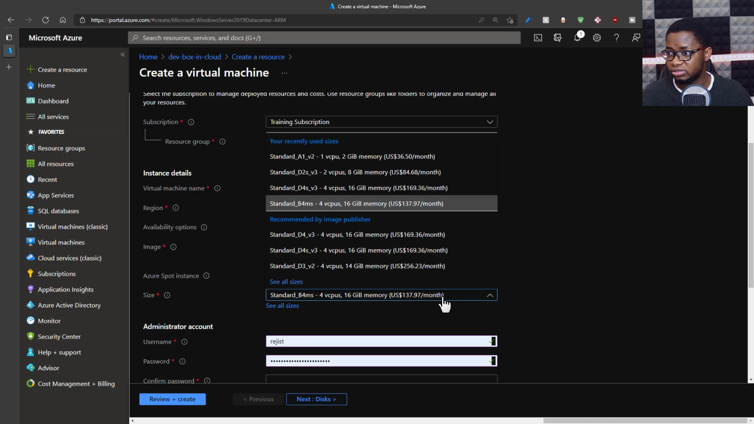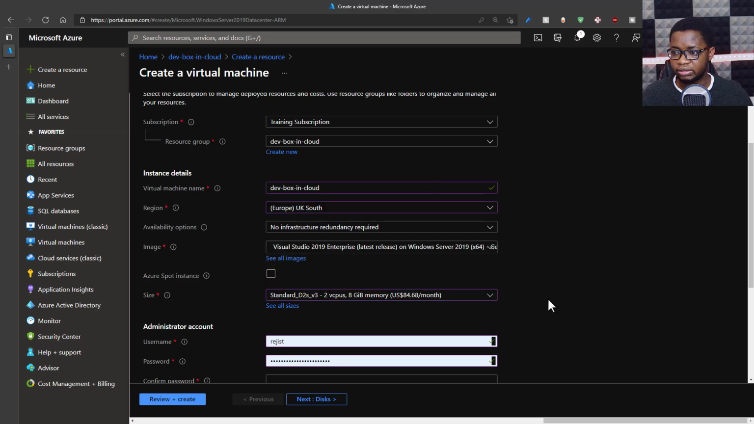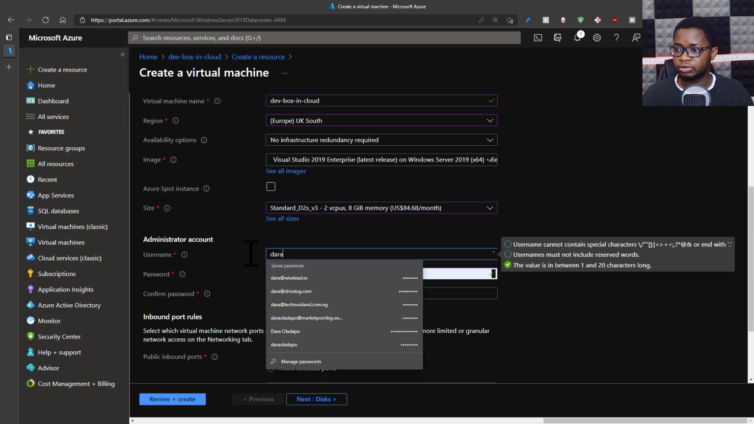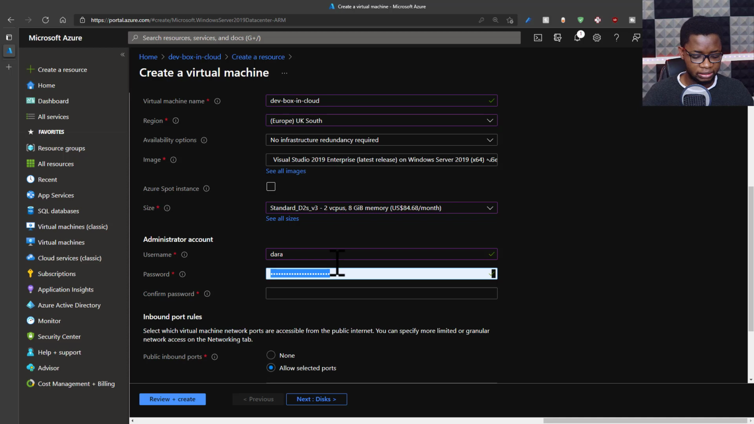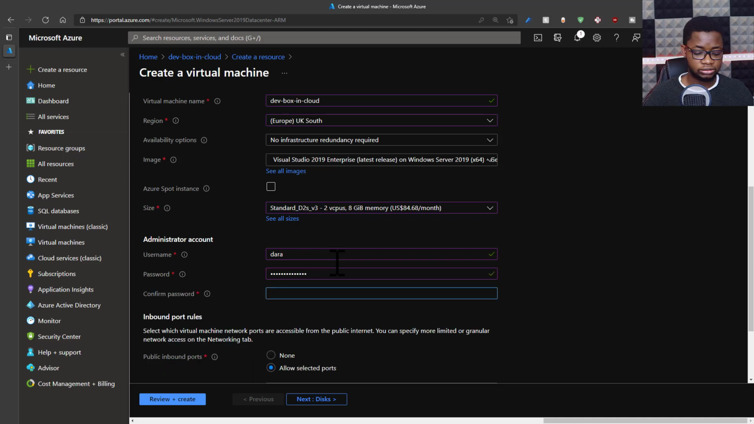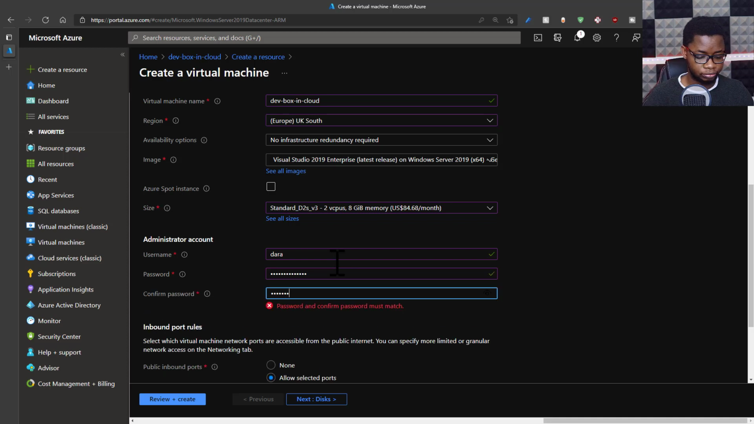$137 a month is not too much, to be honest, but I think I'll go with one right now for 2 vCPUs, 8GB RAM, and if I need to increase it, I will go ahead and do that. 8GB RAM, I think, should do some justice for me. So I'm going to pick my login name over here. I'm just going to use Dara, and then my password, which is password 123. Actually, that's not my password, but I'm not going to tell you what I'm using.